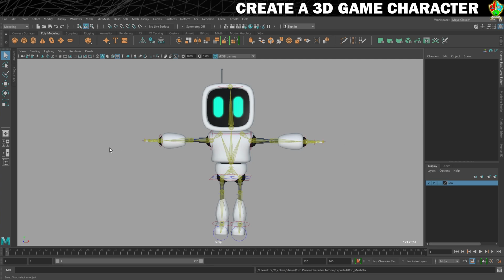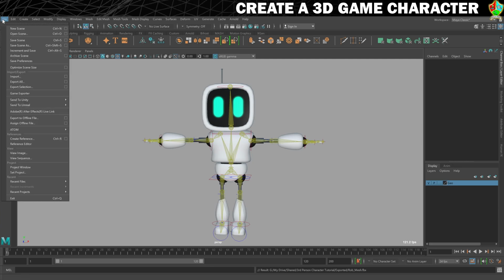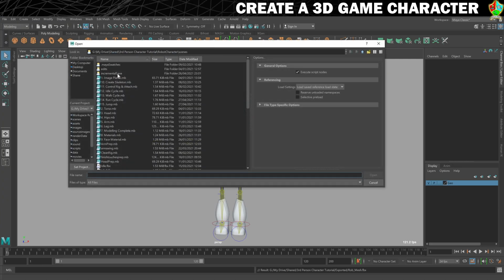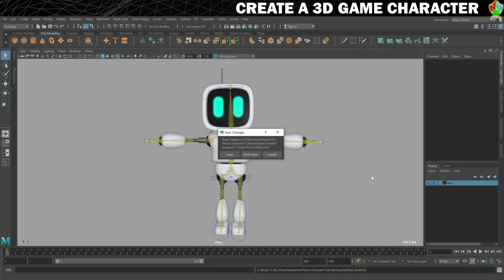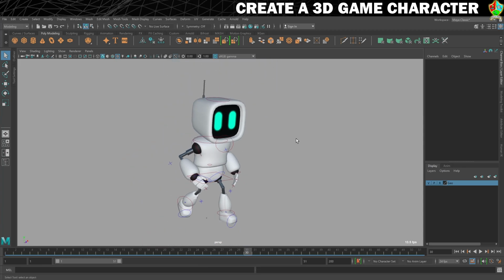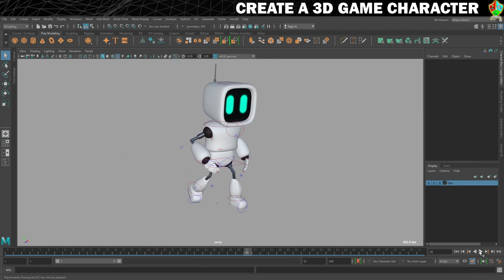Now we need to do one of the animations. So we're just going to open the scene. And we'll do them in the order that we animated them. So we'll start with the idle. So there we go. We'll open this up. I will save this because I made a change to the face. And here we have the idle. So let's just have a quick look at that.